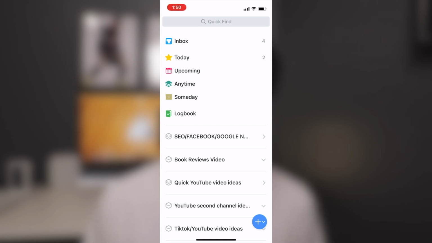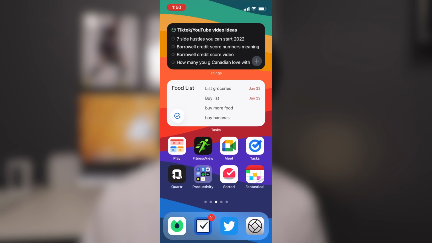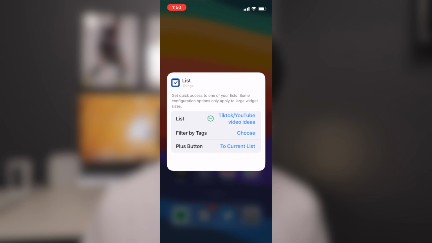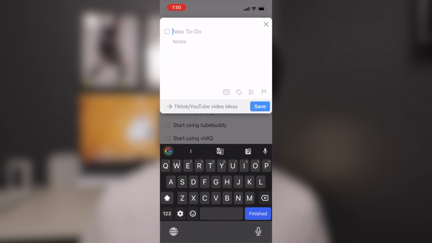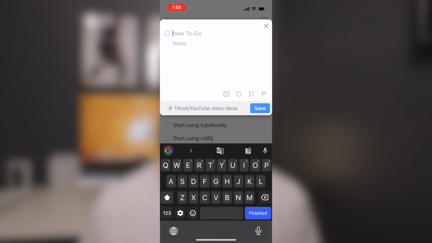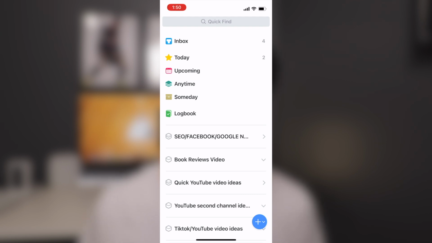Another thing about the application is the widgets. They're fantastic widgets on the iPhone. If we go into the widget area right here, one of my favorite things about the widget is that you can actually add your plus button where you want to be directed to add your new to-do. If I open the plus sign right here, I could quickly open up my YouTube TikTok page. If I have a video idea that I want to make, I could quickly write down my to-do of the idea and add it to this area of the app.